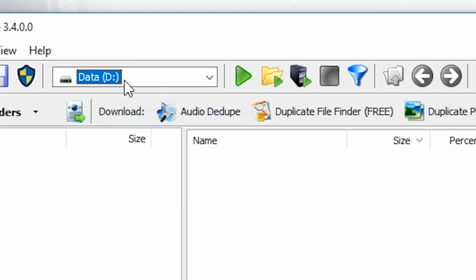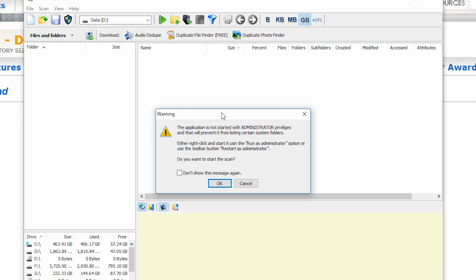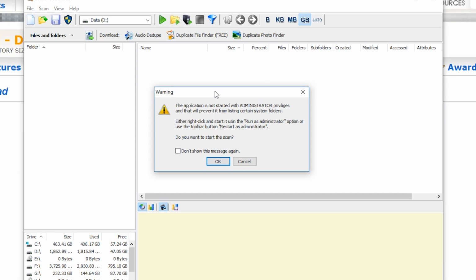We're just going to select Data D here. You click the play button. If you have folders in there that you want it to scan that are locked, so to speak, they have administrator privileges, you'll need to run the Folder Size application with administrator privileges.